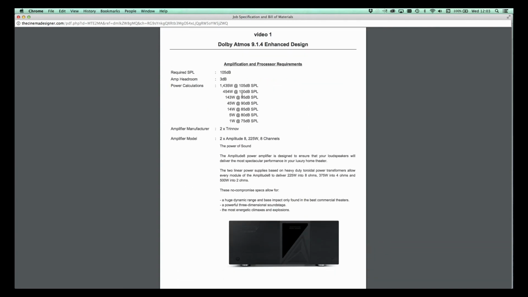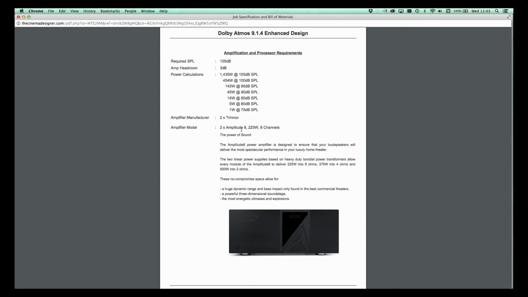Here are the amplifiers from Trinnov. These are the amplifiers, and this is the log calculations which show the potential output at the listening position and the power calculations and their relationship to speaker sensitivity and distance.